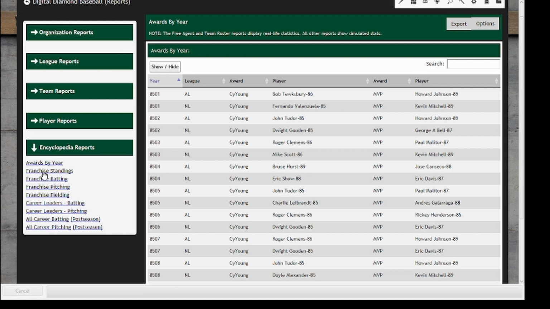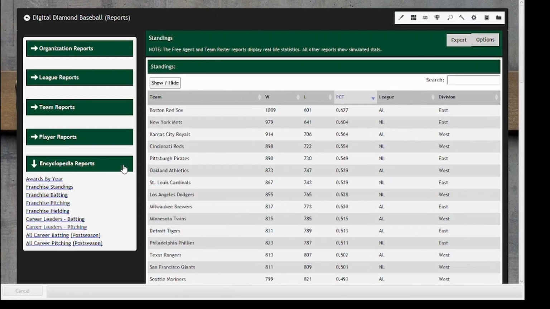The article also has all of these reports, so you can look through them there in a little more detail. I'm just going to kind of breeze through them here. Franchise standings. So here you get the overall 10 seasons worth.